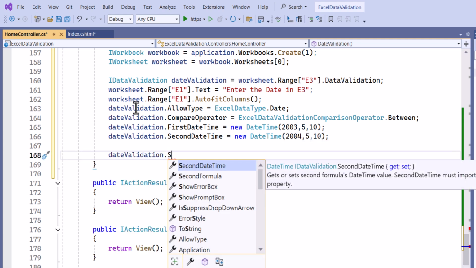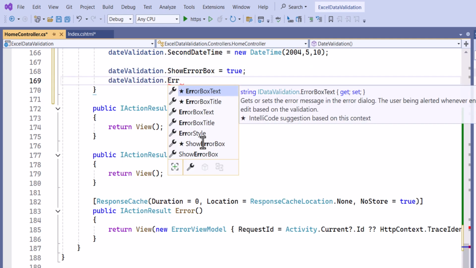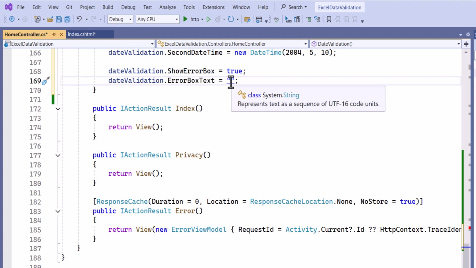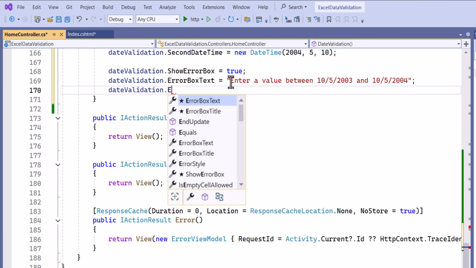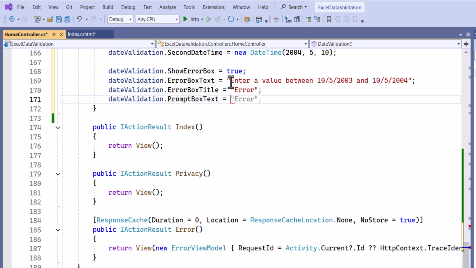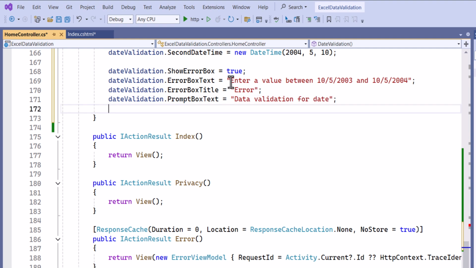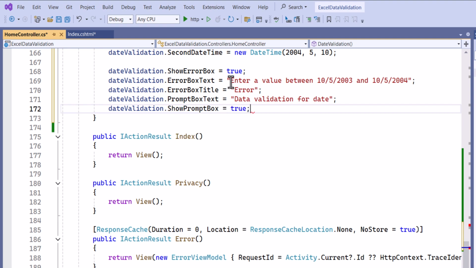Next, enable the error box to pop up when invalid data is entered. If a value outside this range is entered, an error box appears with the message "Enter a value between May 10, 2003 and May 10, 2004", and sets the title of the error box to error. Additionally, sets the prompt box text as data validation for date, and also set the option to show the prompt box to true so that instructions are displayed when cell E3 is selected.